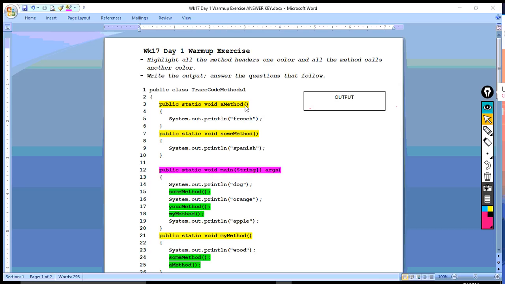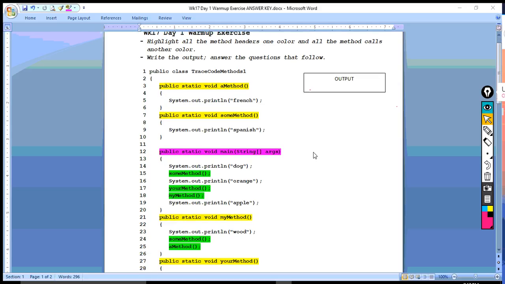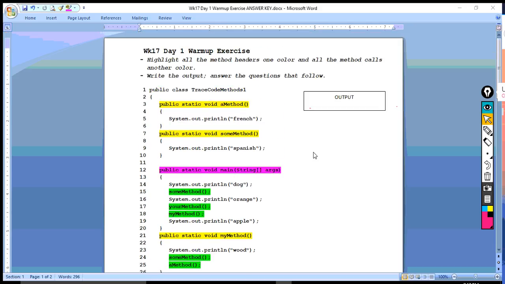Okay, this video is going to go over the week 17 day 1 warm-up exercise or review exercise, whatever you want to call it. The purpose of this exercise is just to practice recognizing method calls and method headers so that you know how to navigate when navigating through code, and also it will help you to understand how to write your programs if you can do this.